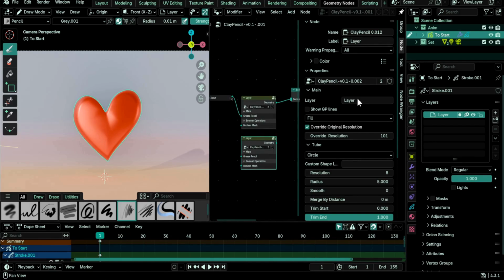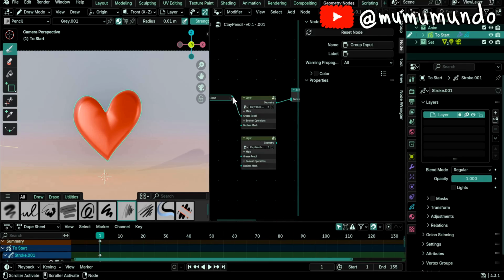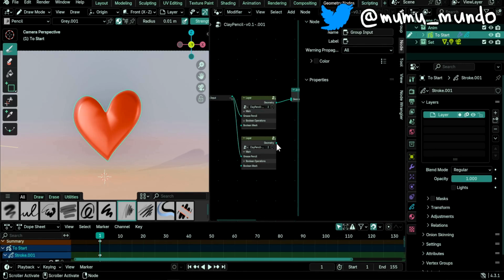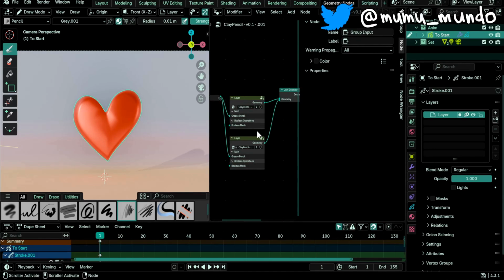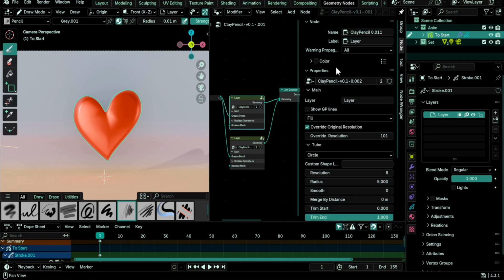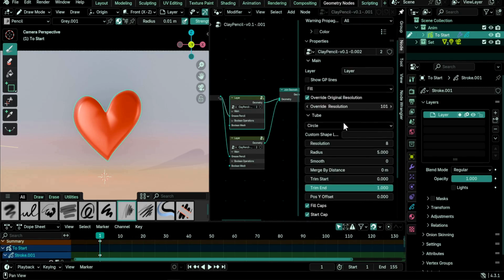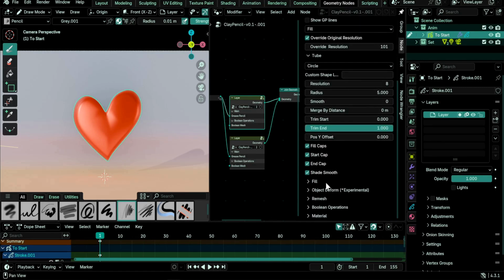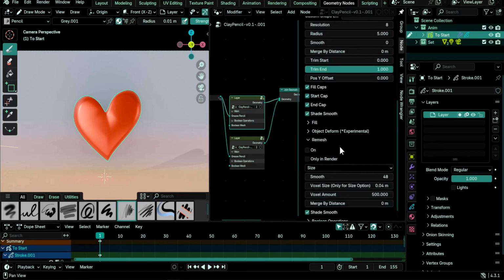For the settings, you can find the settings here. For your information, we are here under the geometry nodes tab. So you plug this one here and this one here, and this is explained in the tutorial linked in the description. And under each one, of course, we have all these settings. You can have fill or tube, and we have settings for the tube, settings for the fill, and settings for remesh. And remesh will merge different meshes together when they are close to each other.